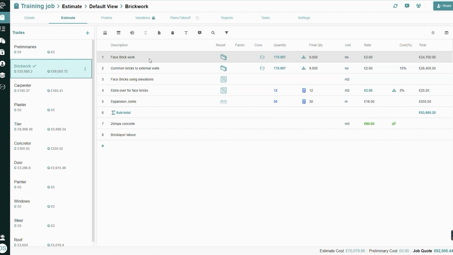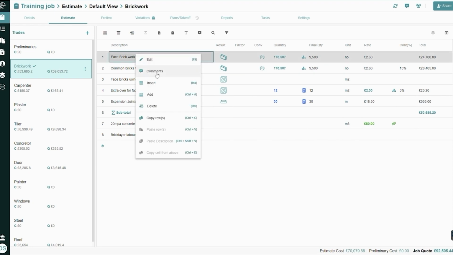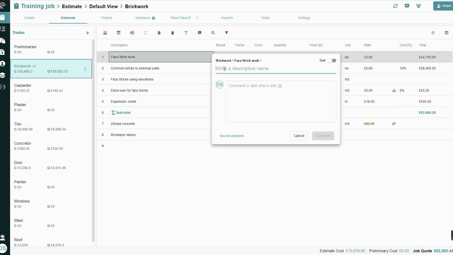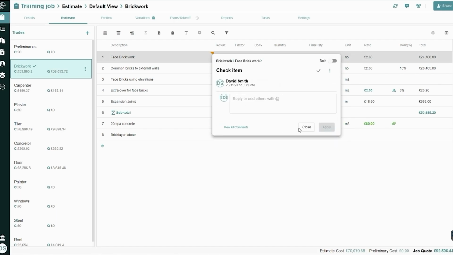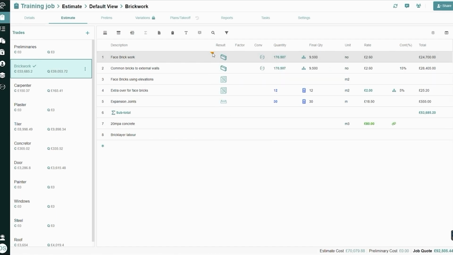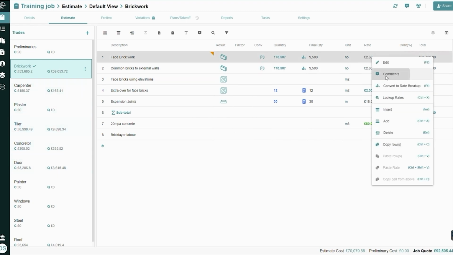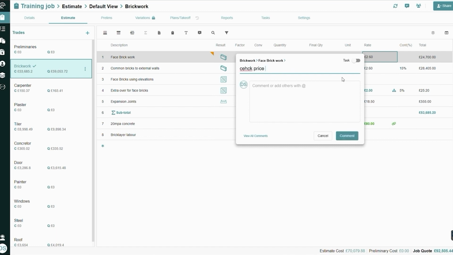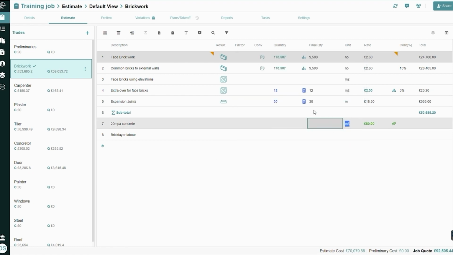So what we can do is on any cell in the system, pretty much any cell, you can right click and go add a comment, which literally just puts something on it. So right, so I go check item and I go comment. So that is probably more than likely for myself. And I get a little yellow mark to say there's something here that you've put on it. You might want to check that. I can do that on a rate, comment, check price. Okay. And that's just a comment. It's just something that you can put a little tick on for yourself.